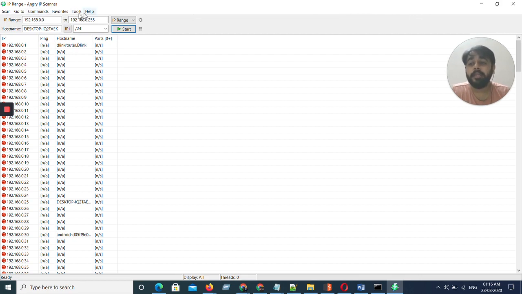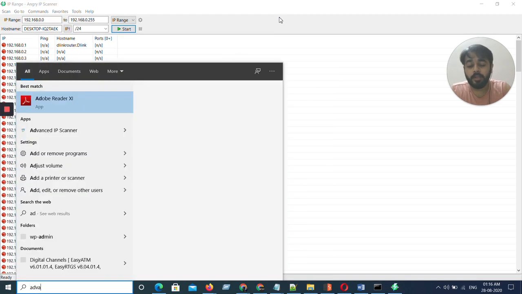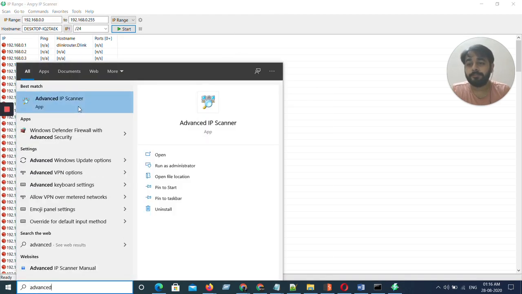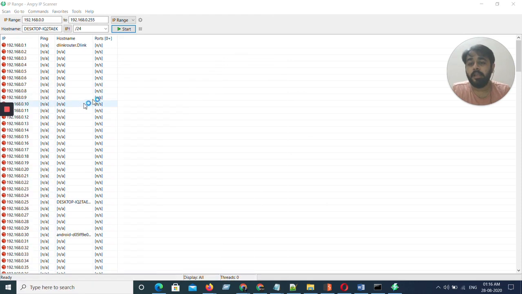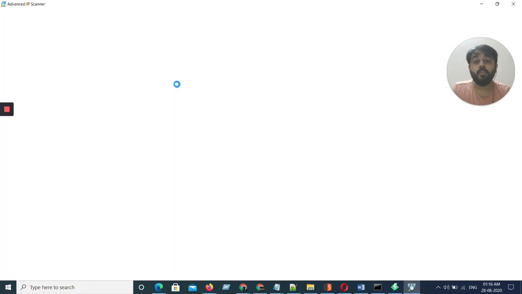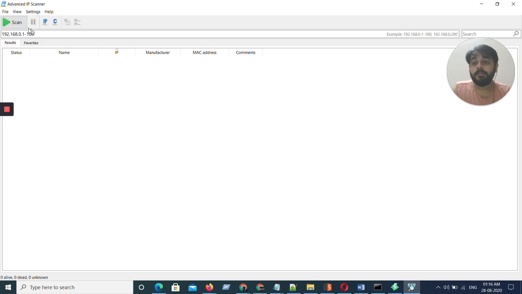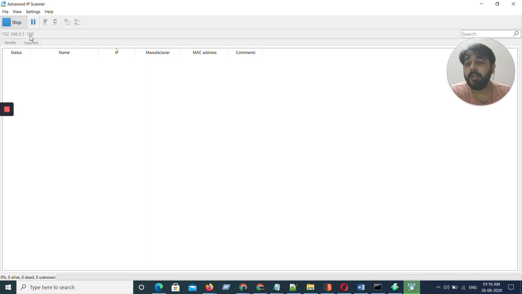I'll show you one more IP scanner, Advanced IP Scanner, and I think Advanced IP Scanner also shows what operating system is running on your target system. The range is set properly over here, 192.168.0.1 to 100, and it's scanning.